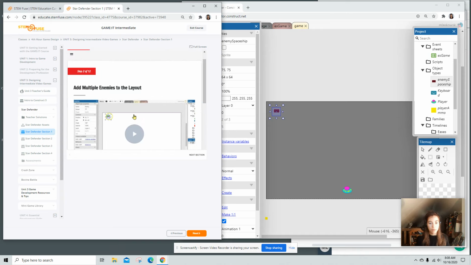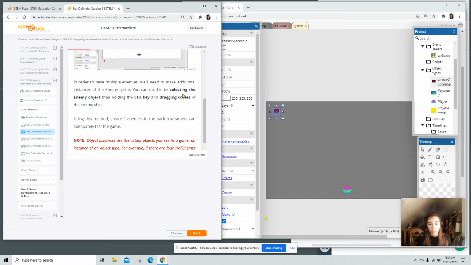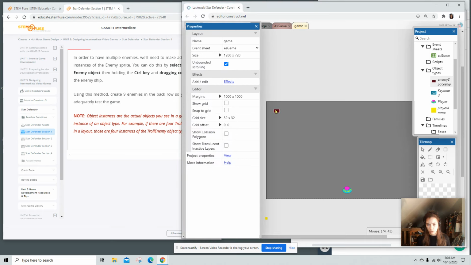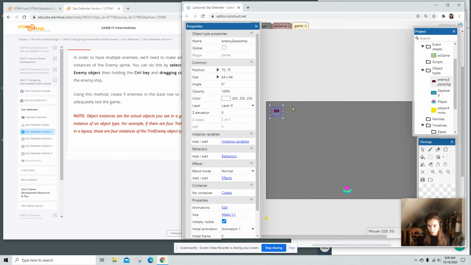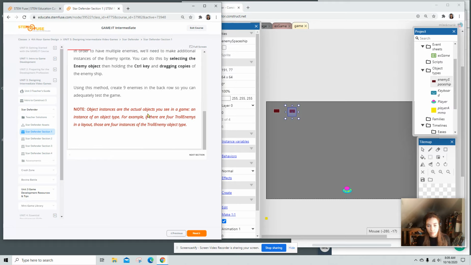Okay. Add multiple enemies to the layout. In order to have multiple enemies, we'll need to make additional instances of the enemy sprite. You could do this by selecting the enemy object, then holding the control key and dragging copies of the spaceship. So it looks like I'm going to hold down the control key, and whoa, look at that, and I've got more. Using this method, create 9 enemies in the back row so you can adequately test the game.